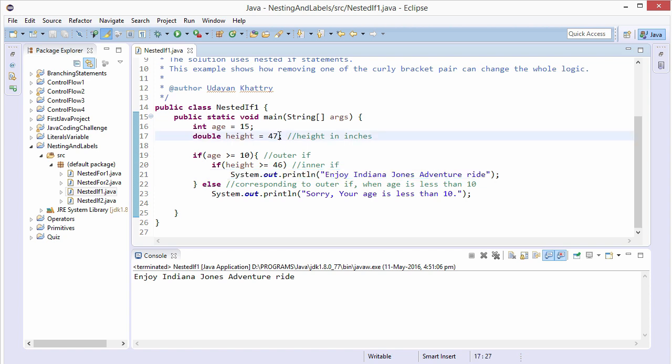Let us check one more case. Age is 15 and height is 45. Save it, run it. We see no output. Control first checks outer if. Is 15 greater than or equals to 10, which is true. It enters if block and checks inner if. Is 45 greater than or equals to 46, which is false. Control does not enter this if block. And as there is no corresponding else of this inner if, the whole if else block ends and nothing gets printed onto the console. So far so good.